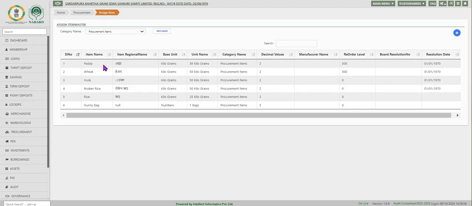Further, the screen displays the list of items assigned already under various heads like item name, base units, quantity or unit name, category name, decimal values, manufacturer name, reorder levels, board resolution number and its date.